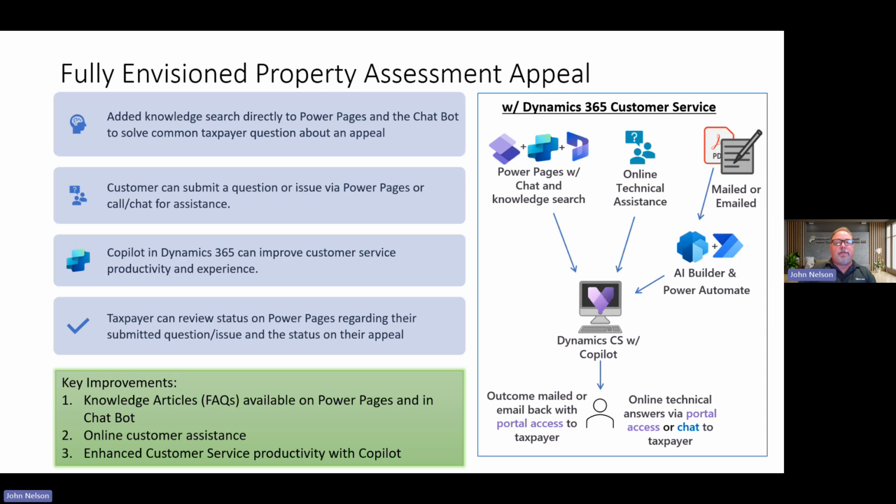Now, if you notice, nothing else changed. We're still using Power Pages. We're still using Power Automate. We're still using AI Builder. We're still bringing in those elements into the customer service solution, and we're still going to have those same business processes. The biggest difference now, the biggest improvements, are going to be having FAQs, having those knowledge articles available on the Power Pages and in the chatbot, having online customer assistance to ask questions, and then finally, enhanced customer service productivity with Copilot, meaning allowing your agents, your caseworkers, your customer service representatives to have Copilot to assist them in getting answers.